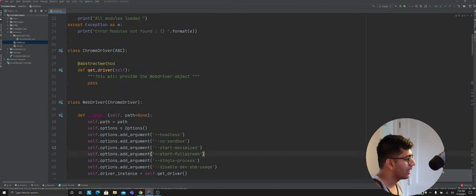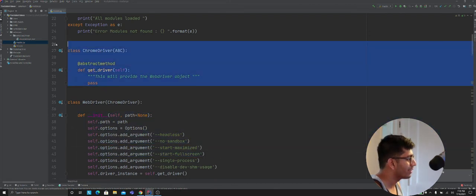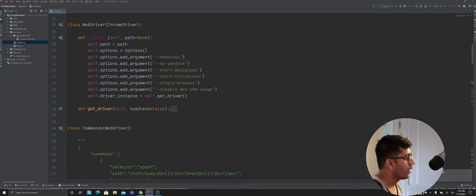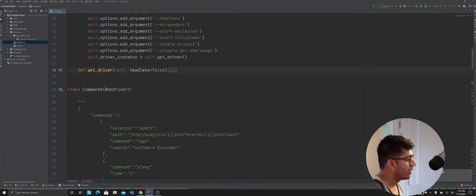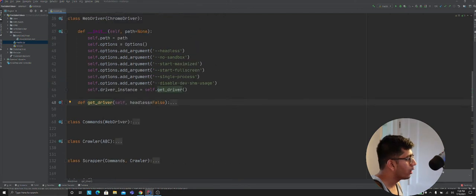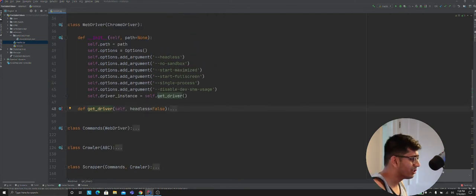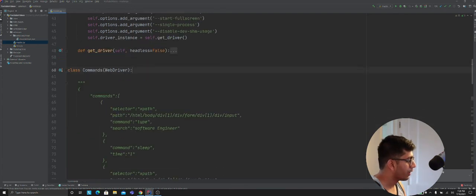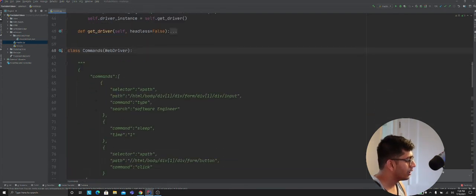We have this class and this class. The WebDriver class inherits from Chrome driver, and we provided this implementation. Now I wanted to have a method called commands. This should be a generalized class that is able to execute any sort of Selenium commands such as typing, clicking, sleeping. All sorts of actions would be defined here. So this is how the commands would work.